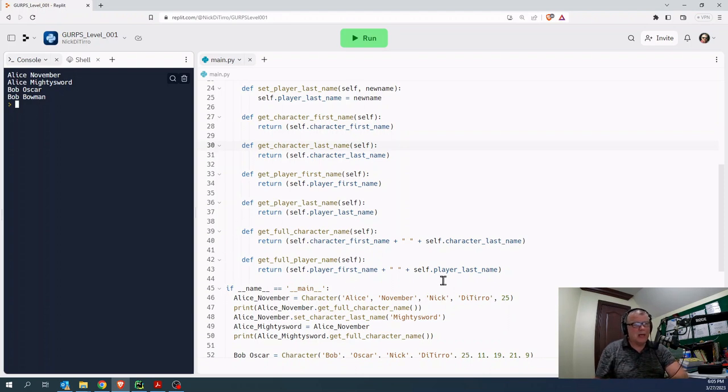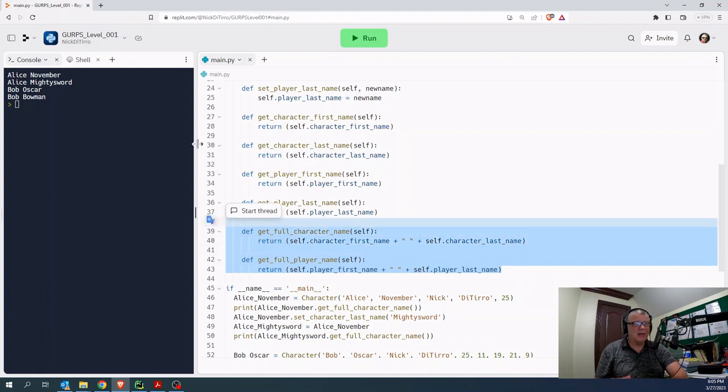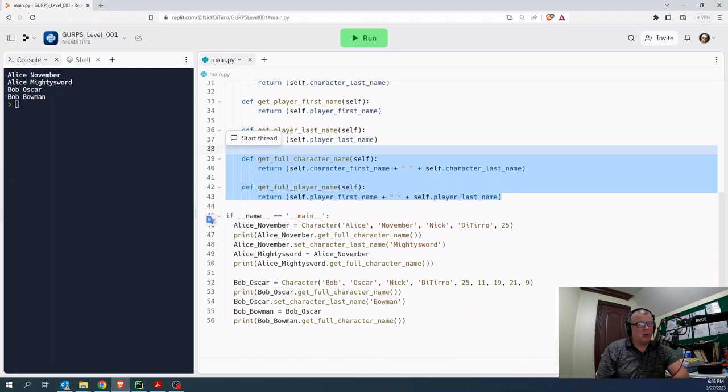But then we created two get methods that go out, do something with the values and return a whole new value, right? So we created two methods, one called get full character name, take the character's first name, last name, put a space in there, send it back, or get full player name, take the player's first name, last name, put a space in there, and send it back. So we can see that our code is getting more and more sophisticated.